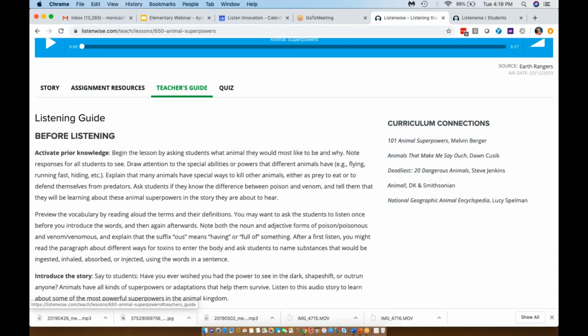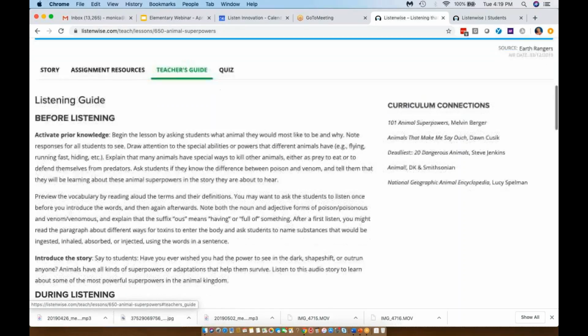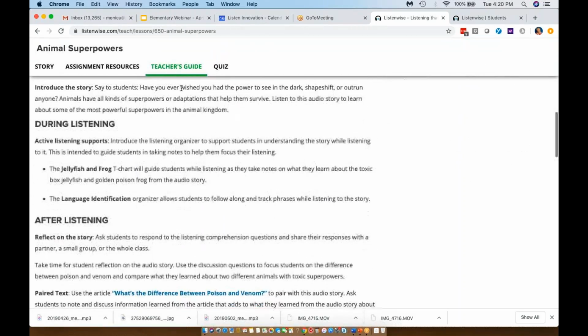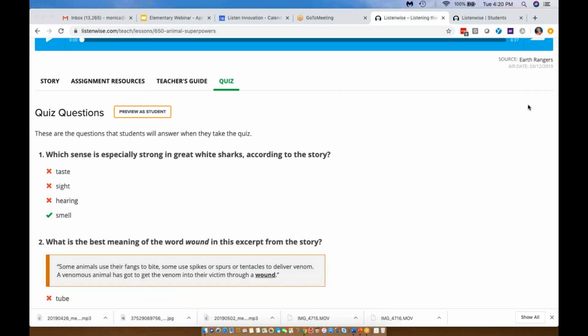Now, as a quick start, in remote learning, it's very easy to assign the multiple choice auto scored listening quiz. This might be something you do more in your classroom setting. And again, this one has a quiz as well.